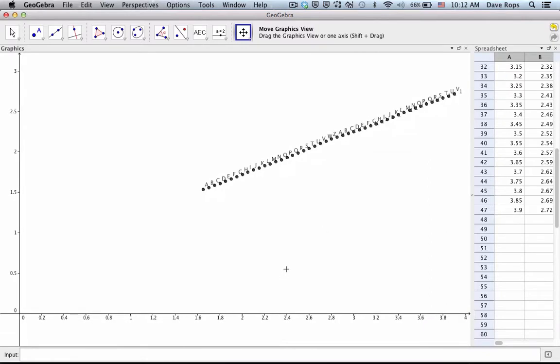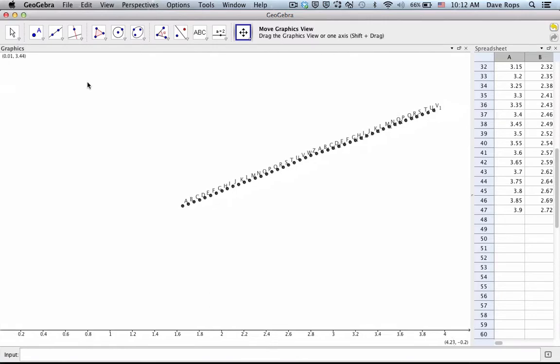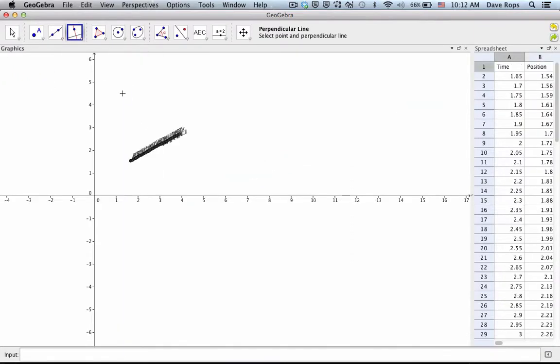Okay, so now what I want to do is I want to come along and go to the pointer and select all those points. And then go over to this icon here. And if, I lost my selection. So I'm going to go to this, select all my points. Okay. Do we need to?